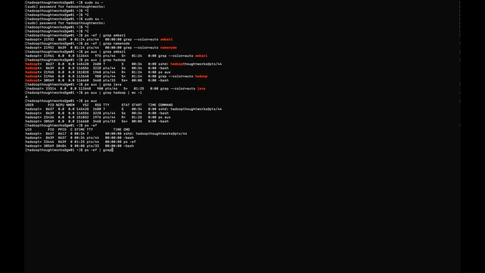Grep is nothing but you are giving the output of the first one to the second one. Grep is just search. Search for what? In the processes that are running, search me name node stuff. It searched for it. Okay, like that you can grep for anything.